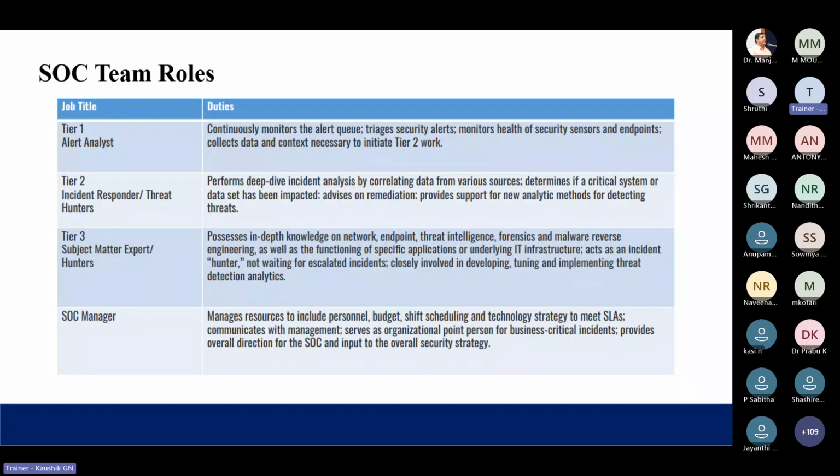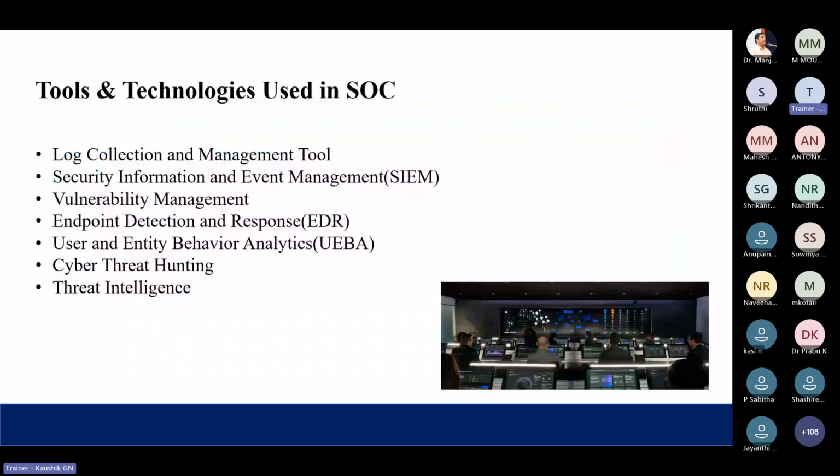So tools and technology, we have multiple technologies. We have log collection and management tools. As I mentioned, we have SIEM, security information and event management. Then we have vulnerability management. Then we have endpoint detection and response. Then we have user and entity behavior analytics. We have threat intel, cyber threat hunting and threat intel.